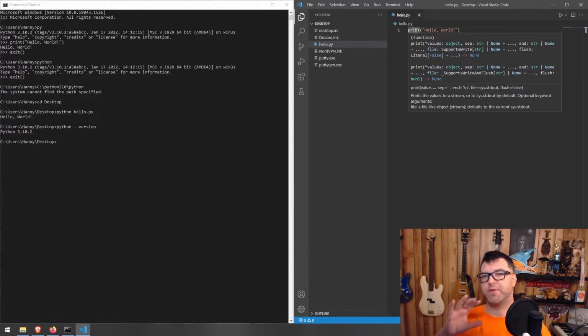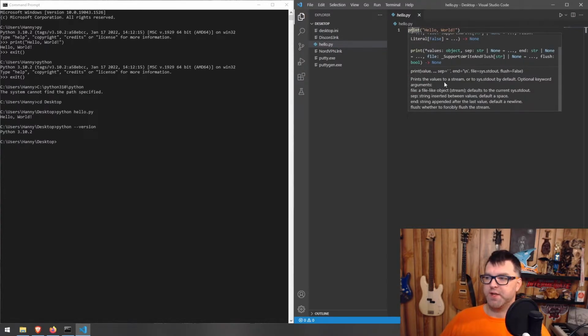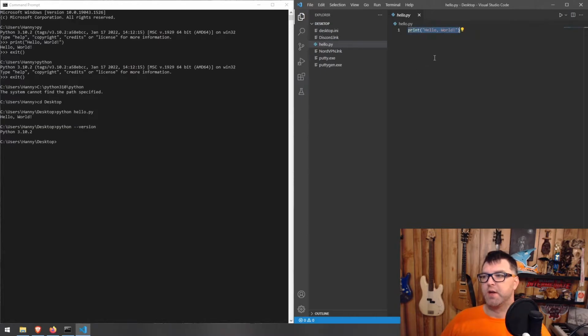So like I said, it offers a little bit of the niceties. You can hover over this and you can see here, it tells you exactly what it does. It shows you what's happening here, and it tells you it prints the values to a stream or to sys.stdout by default, optional keyword arguments, and there's other things that you can look through here to see what's happening and what it does.